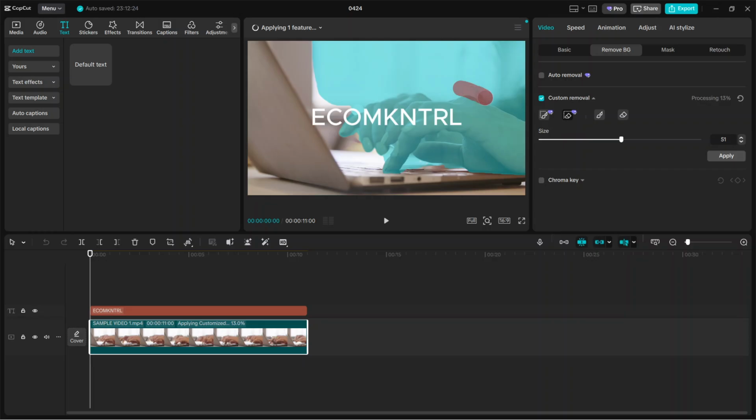And that's it. With custom removal in CapCut PC, you're in full control of your cutouts, combining smart automation with manual precision for clean professional results.